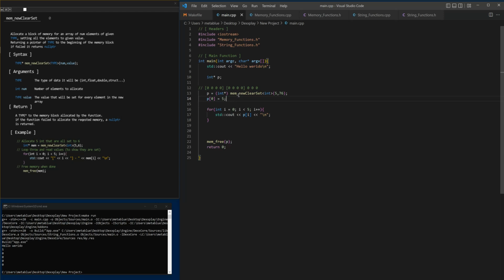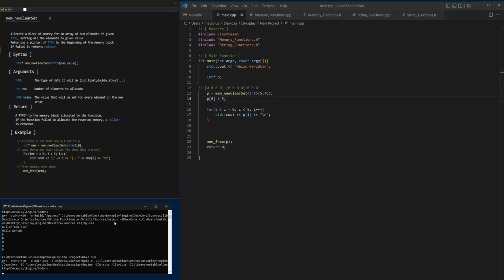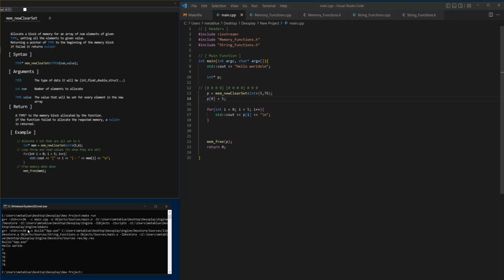Another thing too is because we're telling it it's int, the memory in this particular moment knows what type it is. So we don't need to type reference it. You can if you want, but there's no point. And now the memory down here is all cleared to 76. And the first one we had is 5.